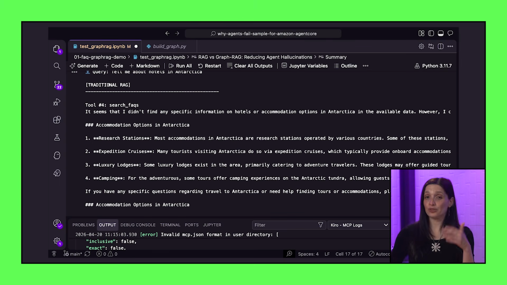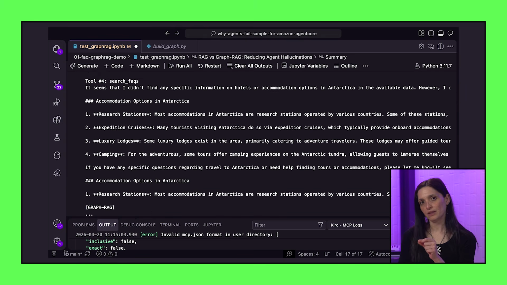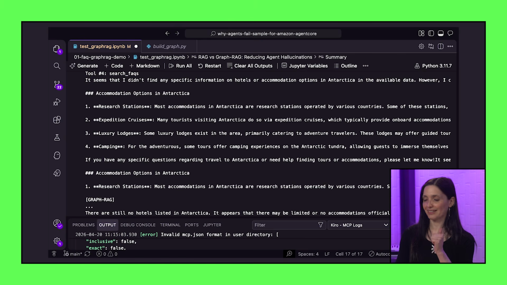It's hallucinating an answer for me. That's a normal behavior for these types of agents. It starts to hallucinate an answer when the RAG similarity search didn't give you an answer that can be used to answer the question. Let's see what happened with my graph RAG agent.